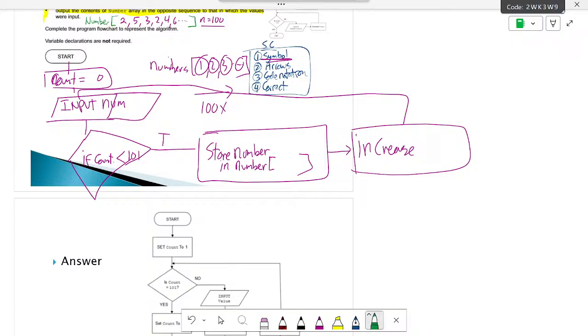Increase count. Okay, so we have it here, increase count, and then we have our number. Oh, this should be this number. This should be num.